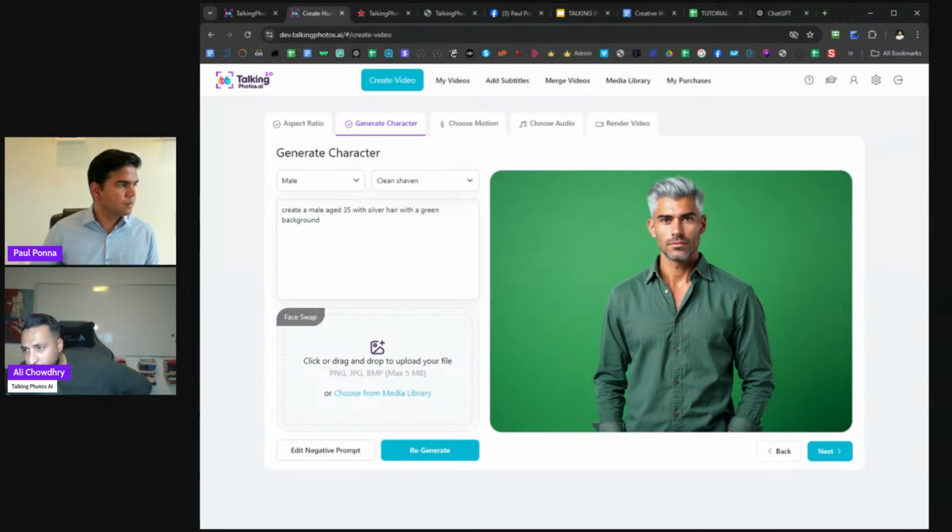So straight away, what you're seeing now, there's a gentleman here, clean shaven. We haven't designated an ethnicity. We haven't designated any kind of weight or anything like that. We've got this very, very generic. We'll let AI do it. So create a male age 35 with silver hair with a green background.